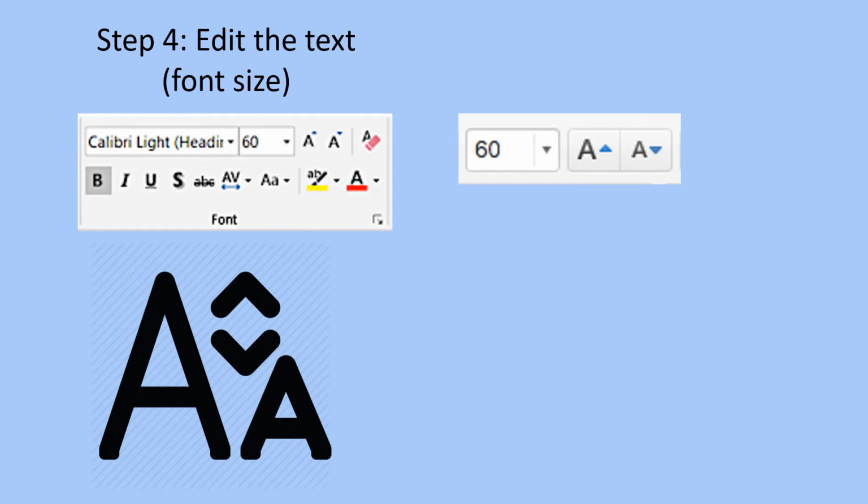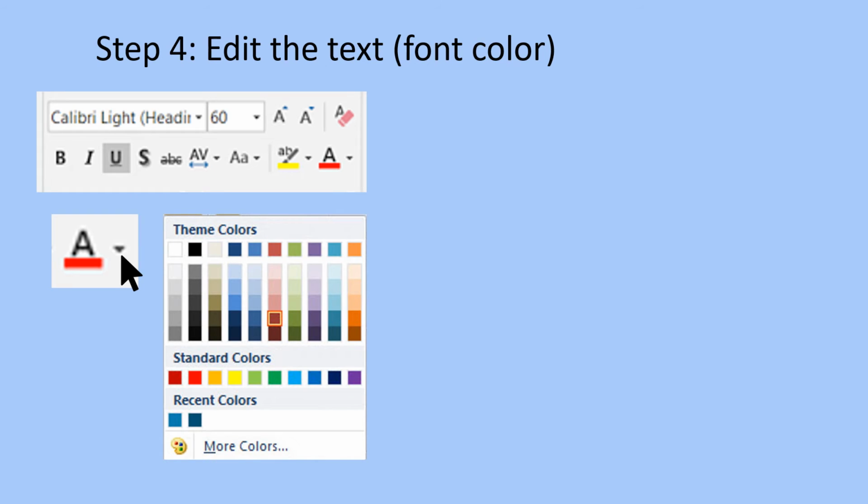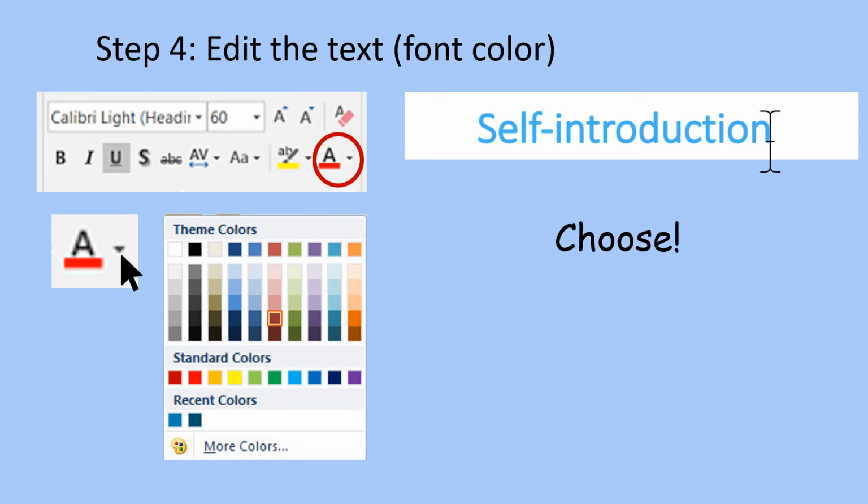How? First, you can change this number, bigger or smaller. The bigger the number, it means the bigger the text. Or second, choose this icon to make your text bigger. Or this icon to make your text smaller. Or you can also change your font color. How? Choose this icon and then choose the color you want. For example, this soft introduction text is blue. Then choose the color blue to color your text.